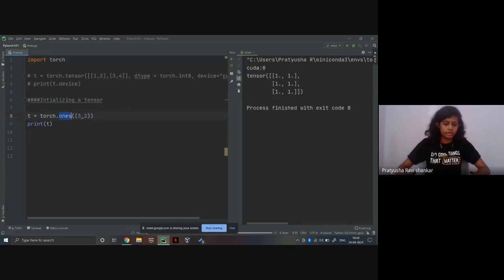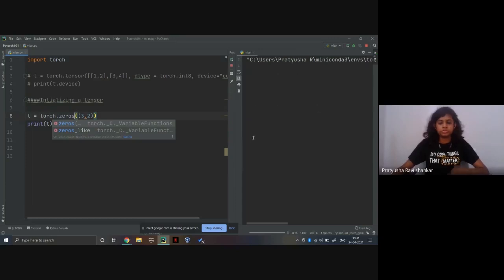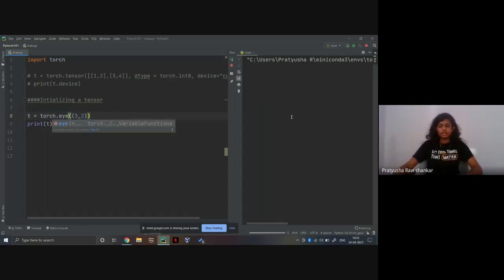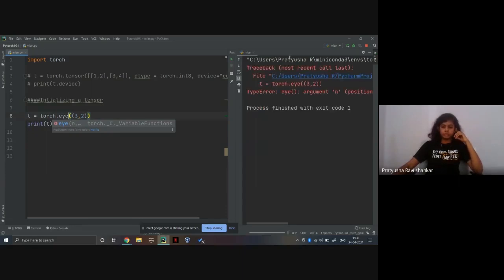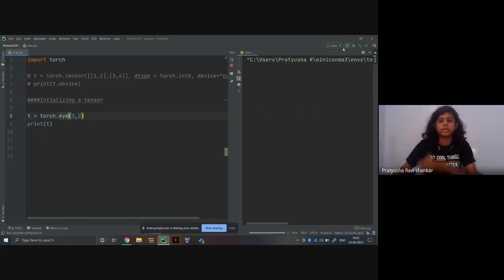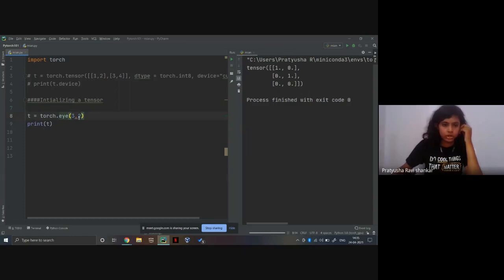So instead of that, if you give zeros, you'll get all zeros. And if you do eye, you'll get a diagonal matrix. Okay, so here the argument type is different. Just a second. Yeah. So this needs to be a square matrix. Except the diagonals being one, everything will be 0 as you can see here. Only the diagonals are 1.